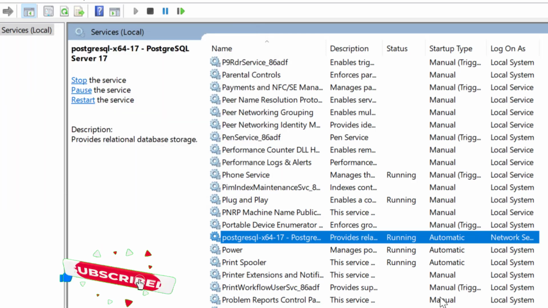Now I am manually restarting the PostgreSQL database. And since we have restarted the PostgreSQL database, now our change in the pg_hba.conf file will be enforced. So now we should get access to the PostgreSQL database without any password. Let's try to do that now.